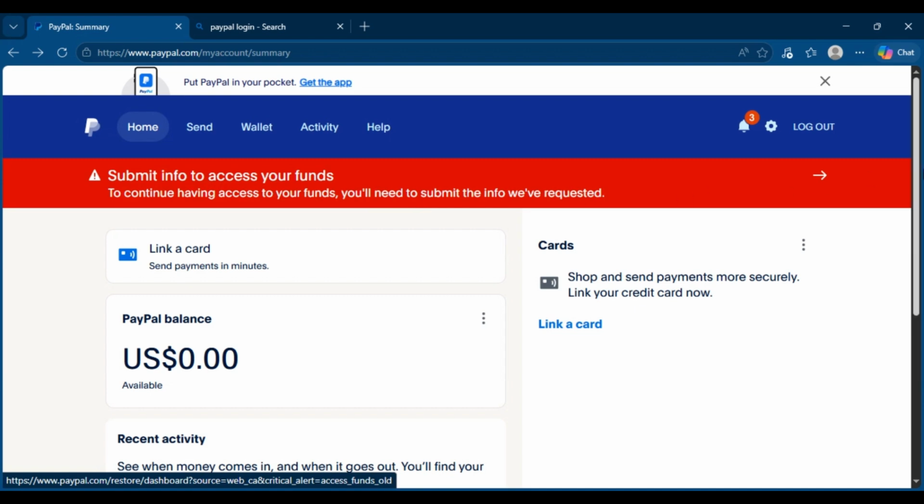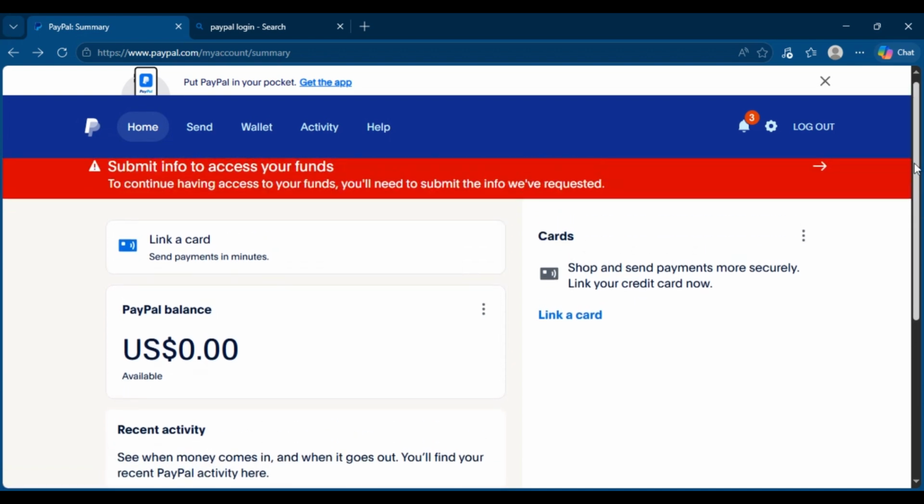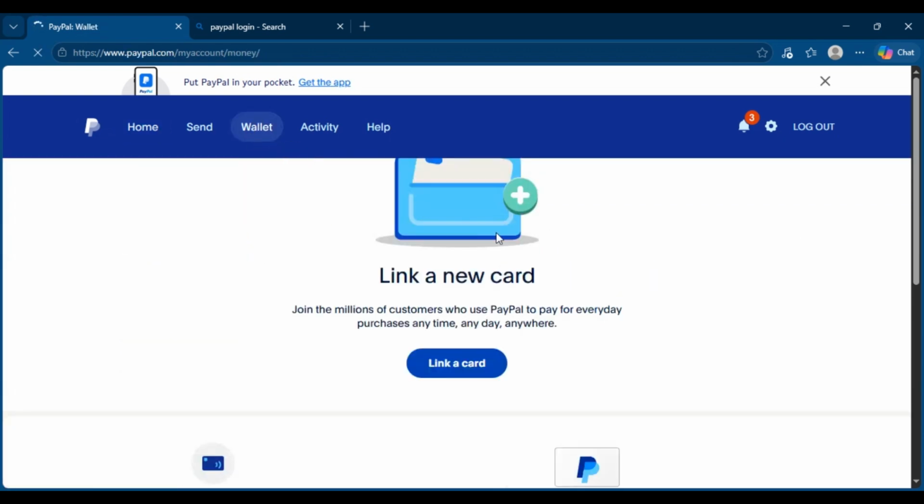From here, look for the Wallet section in the top menu and click on it. The Wallet area is where you can manage all of your payment methods, including bank accounts, debit cards, and credit cards.